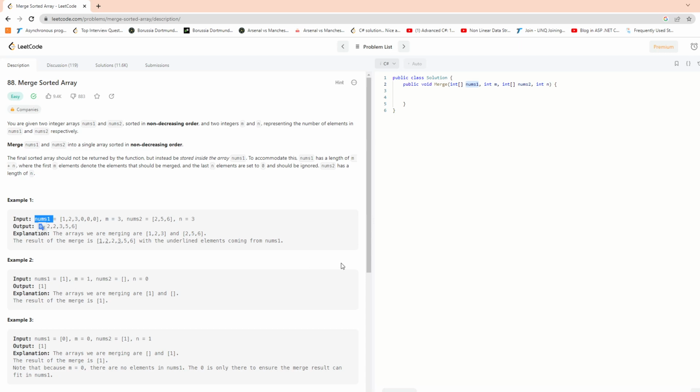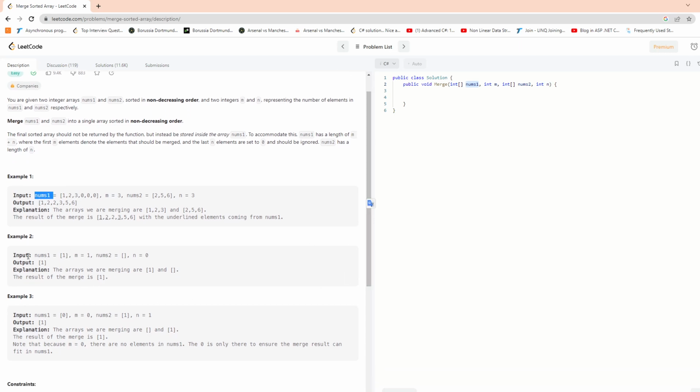Similarly, we have the second example. Nums1 has one item, so m is 1 and n is 0. So basically we just need nums1 to stay the same. The arrays we are merging are 1 and empty. The result of the merge, if you add 1 and empty, should be the same.